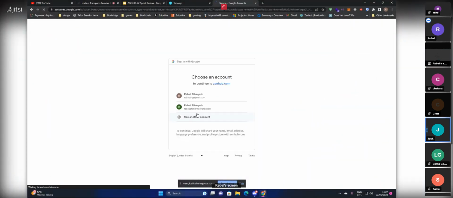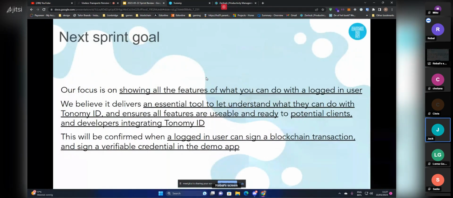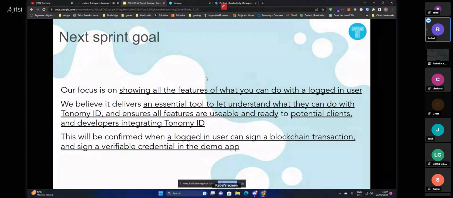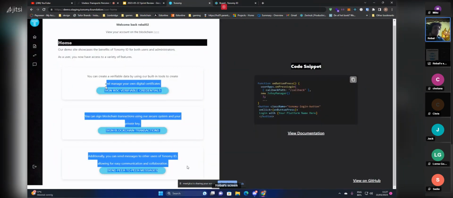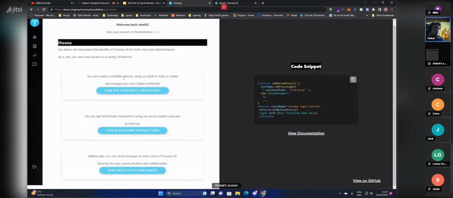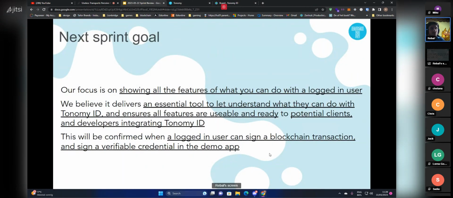So that's actually all in the next slides, Rebel. This is the next sprint goal. It's focusing on showing all the features, what you do after you log in on the demo app, which are those 3 features: creating verifiable data, signing a blockchain transaction, and sending peer-to-peer messages. Those 3, we are going to focus on showing on the demo app in the next sprint goal.